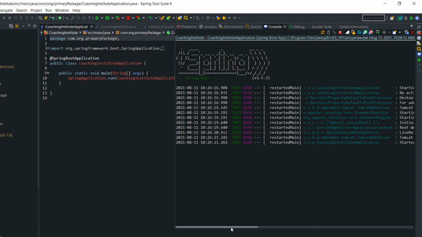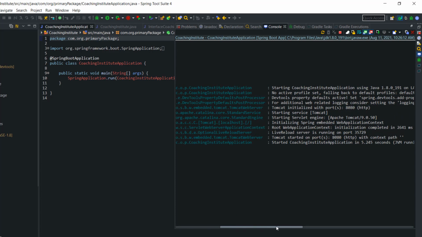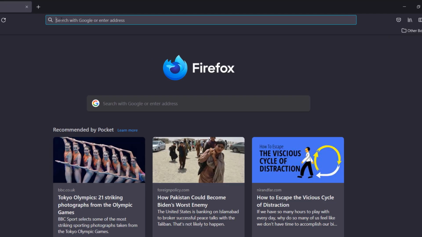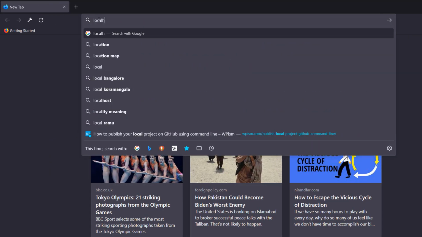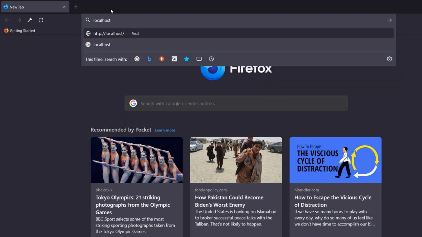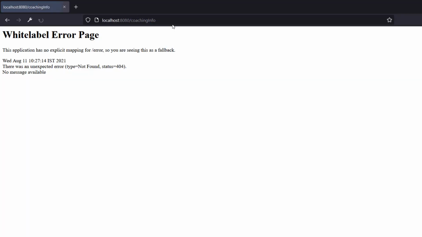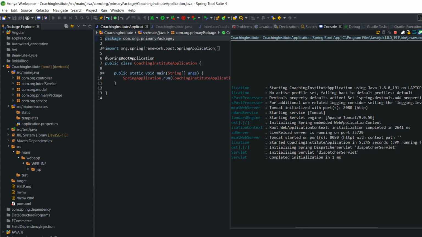Okay, here I can see that it is written: started coaching institute application. Tomcat started on port 8080. Now what I will do, I will write here localhost. It is showing a whitelabel error page. Let's go to the server part and see what's the problem here.